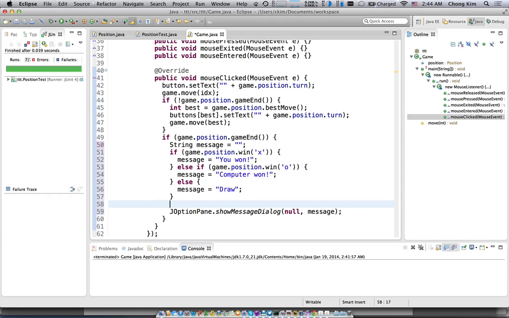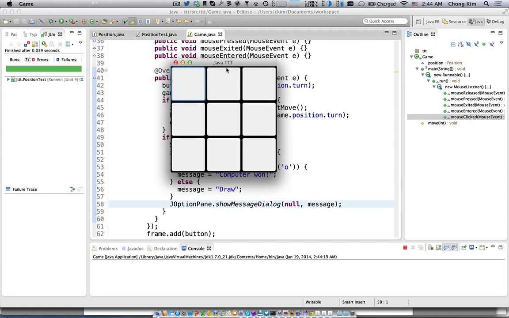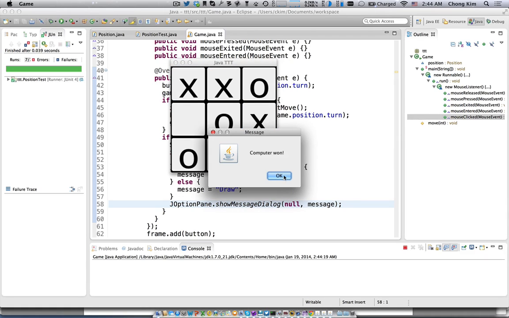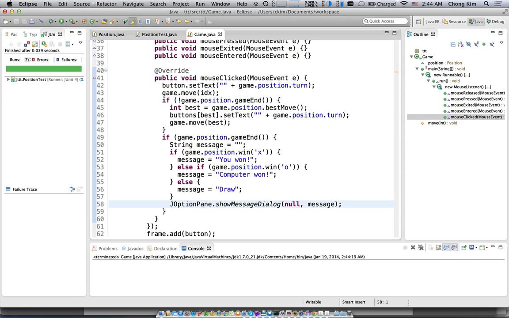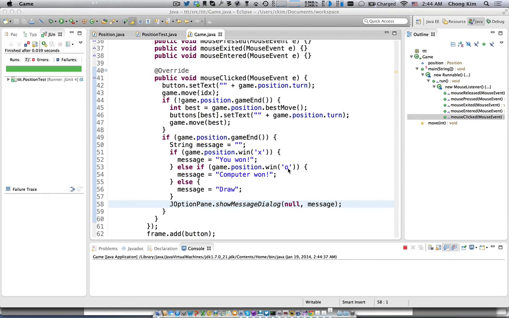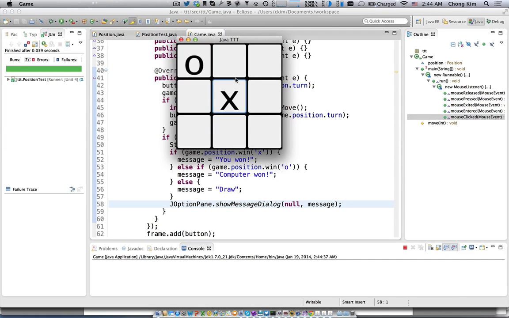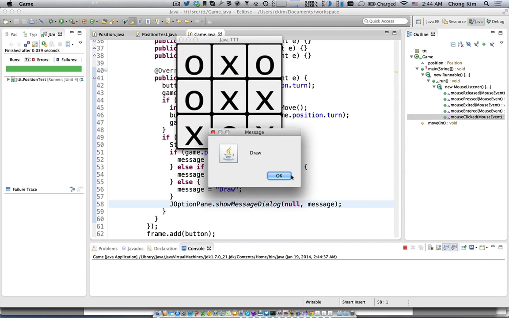All right, let's play. So we have our little dialog, our little window. Computer won. That's right. Unfortunately, this is the only way to start a new game, is to quit. Okay, so I'm going to try to see if I can block, draw. Okay, so there you have it. This has been tic-tac-toe in Java.